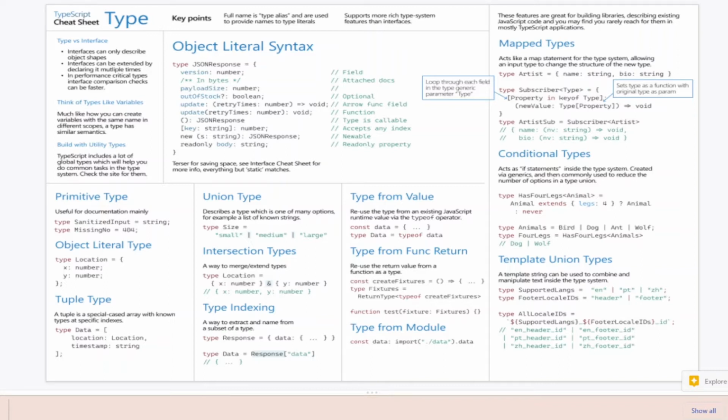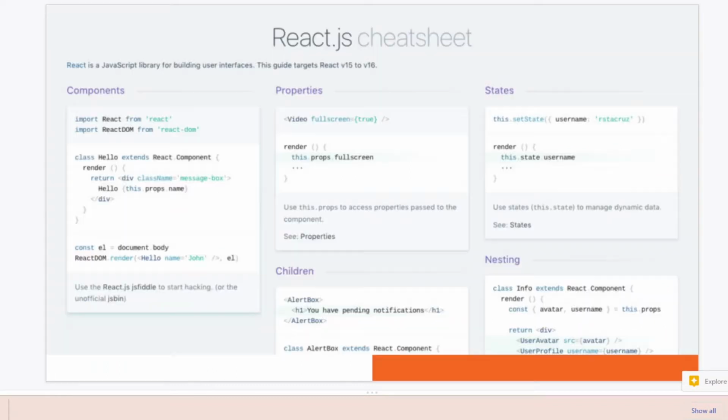So really the key thing here is to take away the differences between types and interfaces, understanding object literal syntax, and also understanding union types. Those are the main things. You will run into map types from time to time, as well as conditional types. But for now, just take away a couple things and come back to this cheat sheet as you go through the course. Here's a quick React.js cheat sheet.